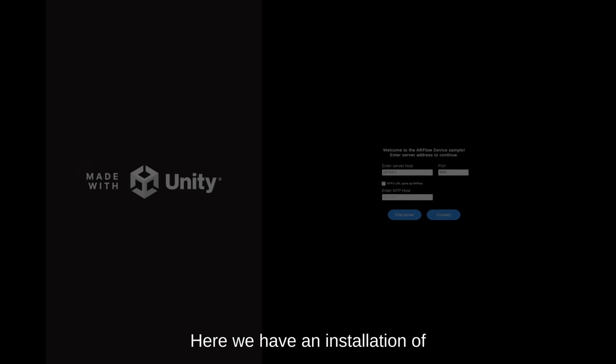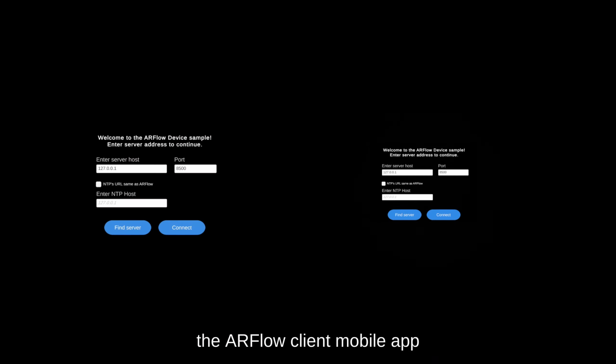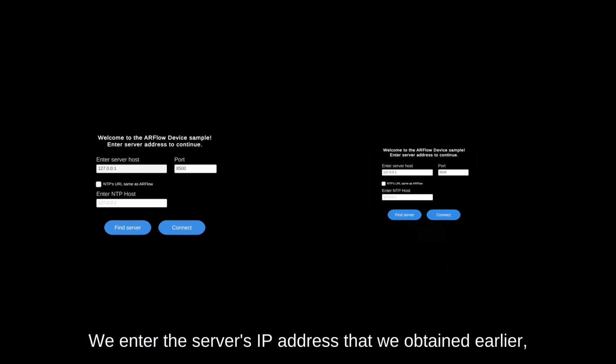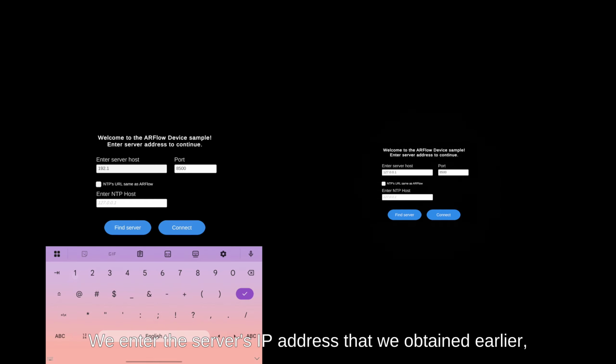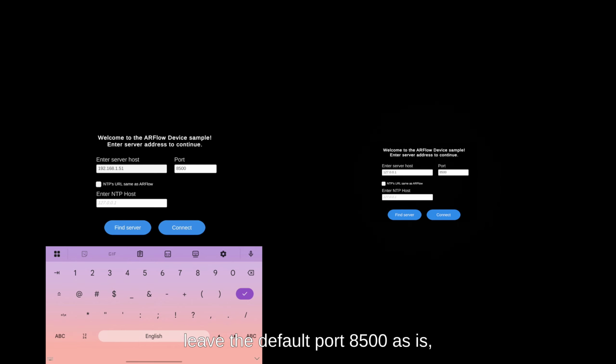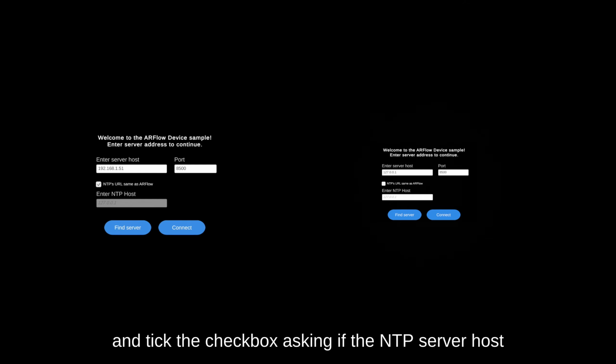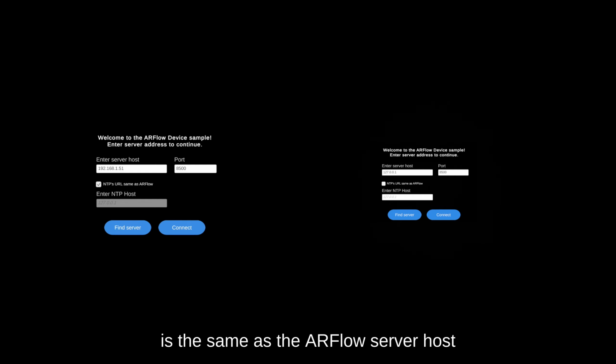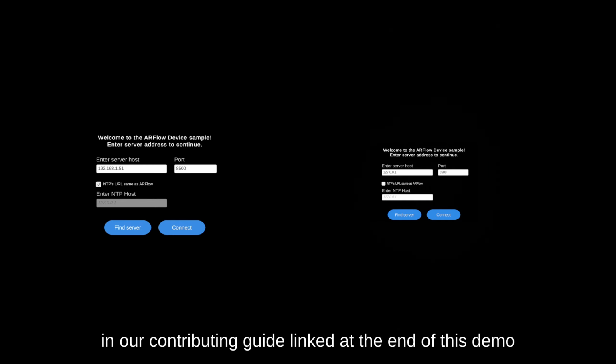Here we have an installation of the ARFlow client mobile app on two devices side by side. When it first starts, it asks for an IP address that hosts an ARFlow server to connect to. We enter the server's IP address that we obtained earlier, leave the default port 8500 as is, and tick the checkbox asking if the NTP server host is the same as the ARFlow server host. You can read more about the NTP option in our contributing guide linked at the end of this demo.